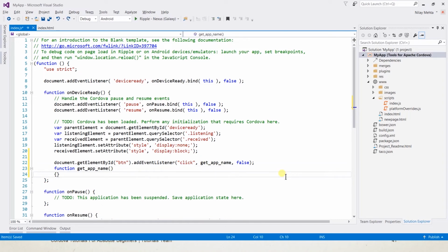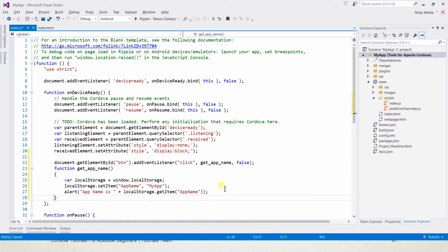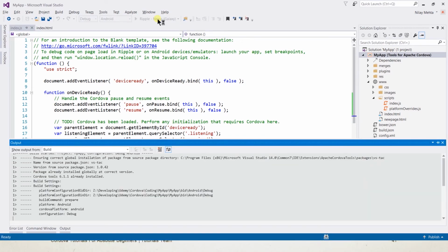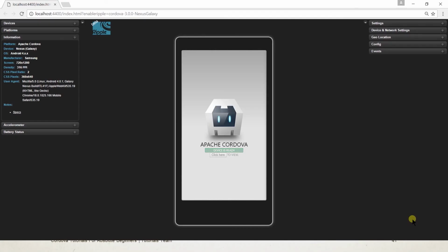Now I am going to paste code that was used in our previous session, in which we set a value in the local storage as well as retrieve it. Instead of showing it in the console, I am now placing it in the alert. And now I am going to debug this application in the Ripple. Here is our application.